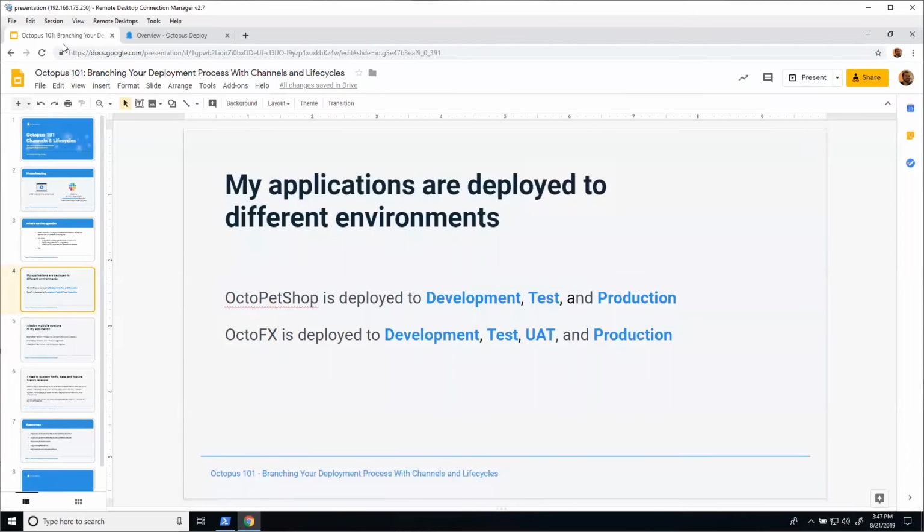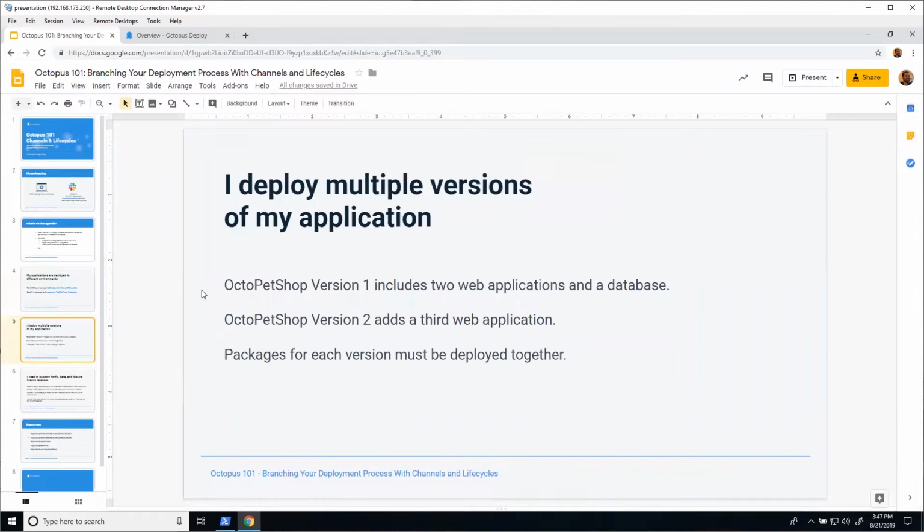That is, how do you manage projects that have different environment groups, different deployment paths? Our second use case is going to be, how do I deploy multiple versions of my application? In this case, I'm going to go back into Octopus Shop. I've got version 1, which includes 2 web applications and a database. That one has been deployed to production. It's actively being used by customers. My team is working on version 2, which is adding a 3rd web application. So 4 assets in total being deployed.